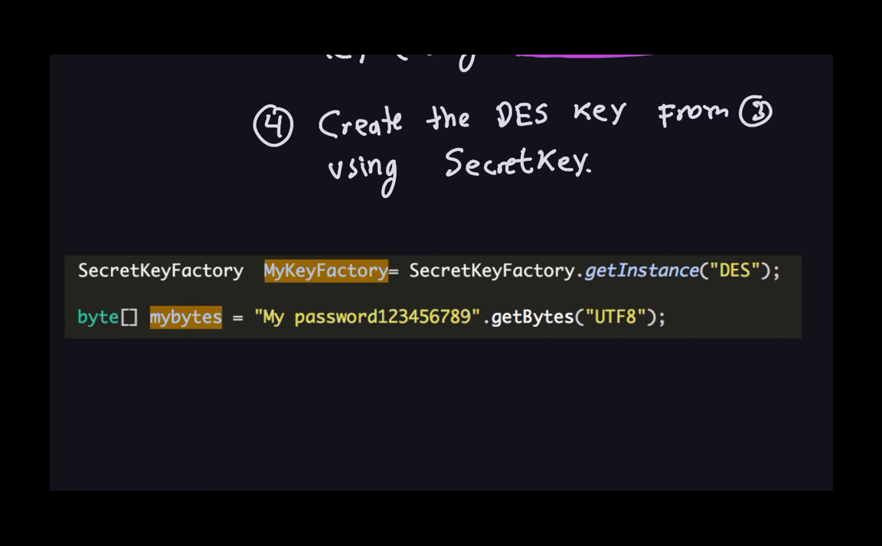And I took my password, which is the last thing I did. Then I create a byte array using getBytes with a certain kind of encoding. Again, you can leave this blank if you want. And then I put that in a byte array called my bytes. Now we're ready to do steps 3 and 4.